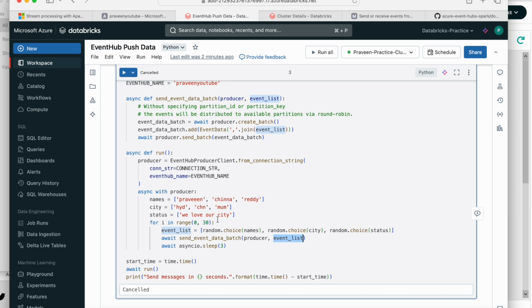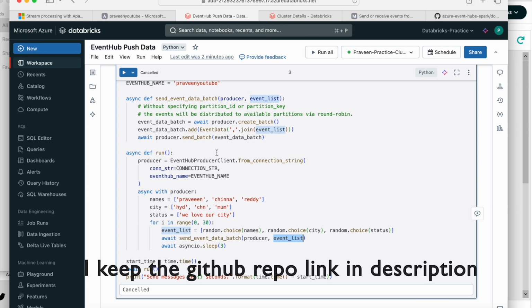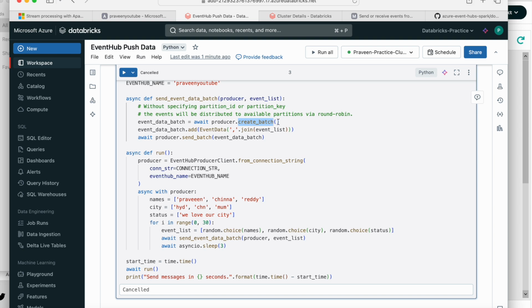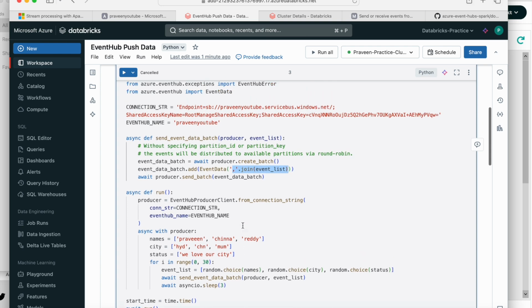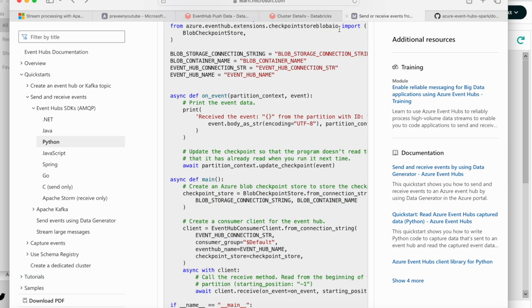I'm creating a micro batch here, and we are calling an add method on this micro batch variable. This is just the default code which Microsoft Azure suggests to use to publish the data into EventHub. I'm just converting the list of messages which I'm getting into a string here, nothing else. I'll attach this documentation link in the description.